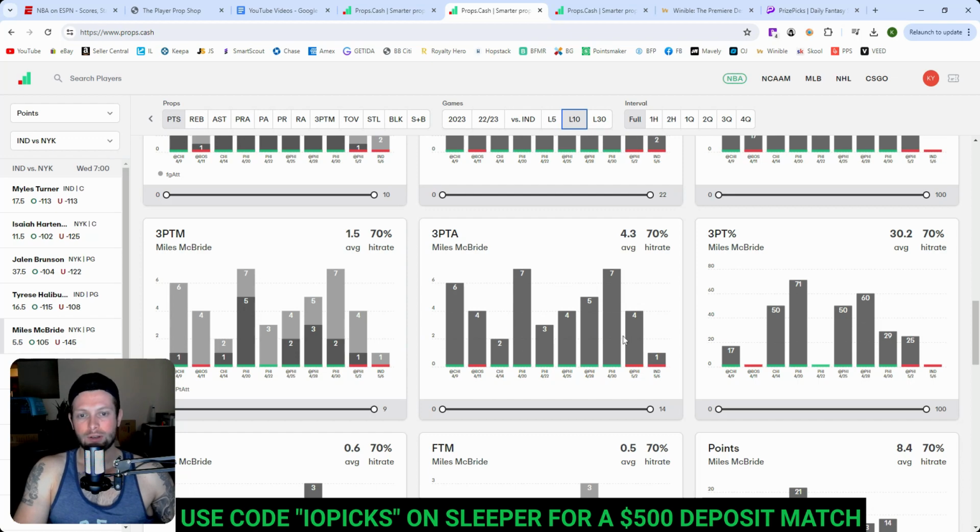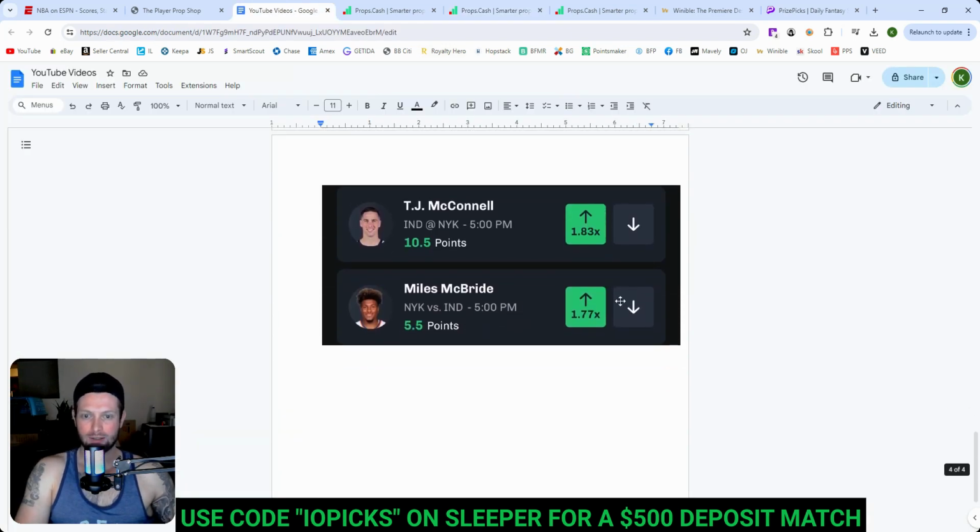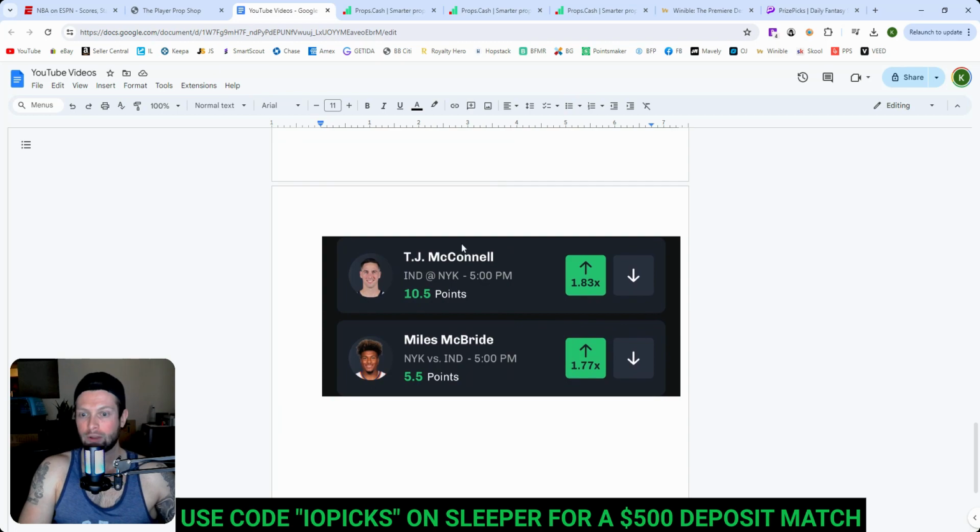But if we can get him tossing up some triples, and then if he can just score a couple on the floor, I think we should be good. So it's a minute play, a little bit of regression here, but I like his stats. So that's what we're taking for the second pick. And then I will show you guys the slip here. TJ over 10.5 and Miles McBride over 5.5 points.